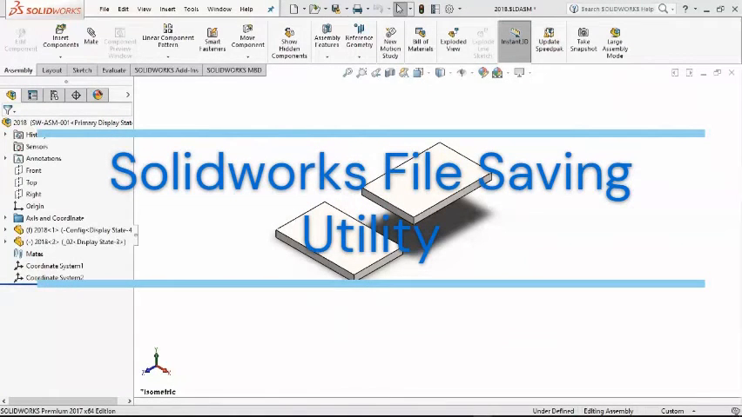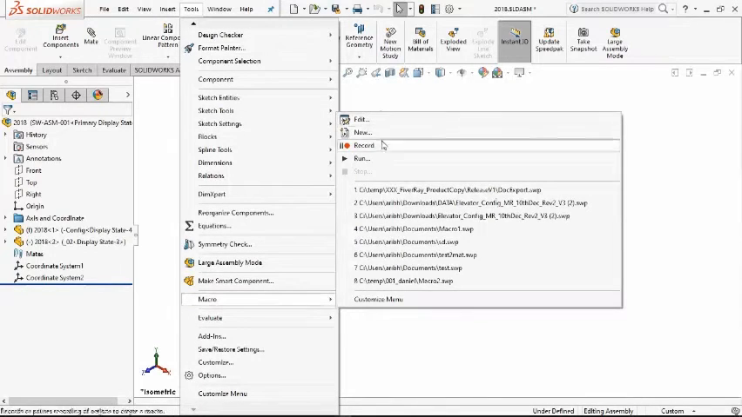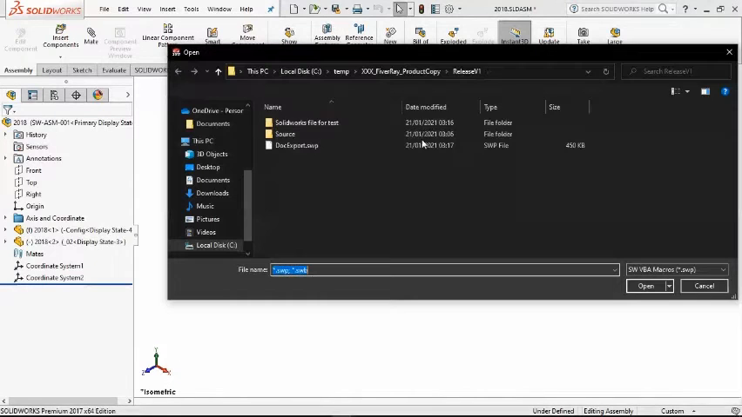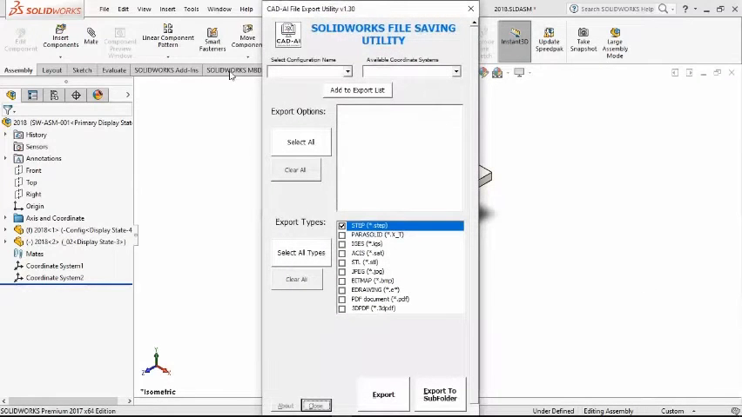Okay, so this macro works in the open assembly, parts and drawings. So what you need to do is start the macro. Go to the macro location and select doc export.swp and select open. So this will launch the macro.